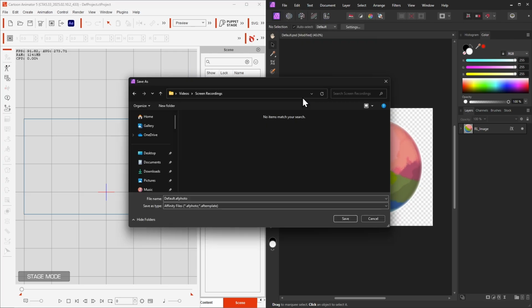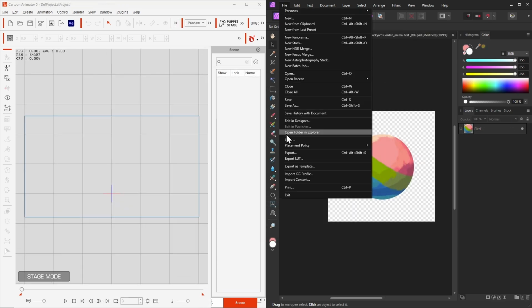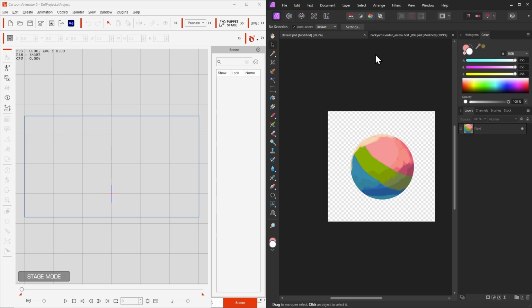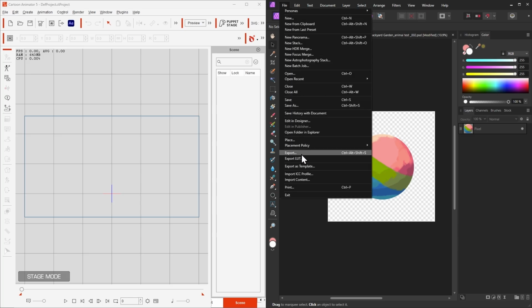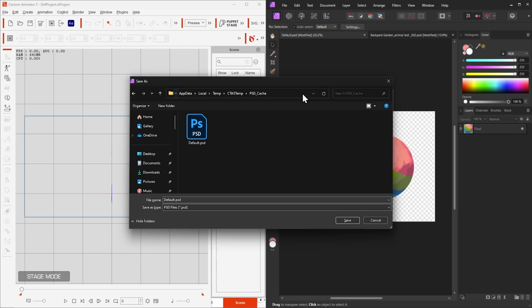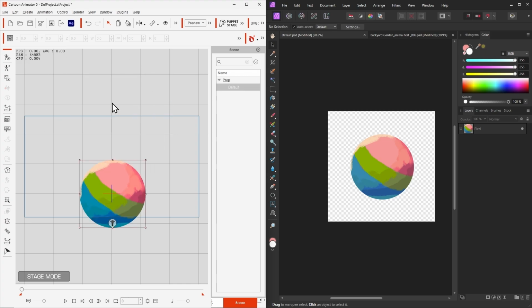However, since Affinity only saves to its default AF photo format, you'll need to use the export function and a little workaround. If you open the folder in Explorer, you'll find the temporary PSD file from CTA. Copy this file path and use it to overwrite the existing PSD. Once that's done, CTA will pop up with an option window where we'll choose Prop in this case.